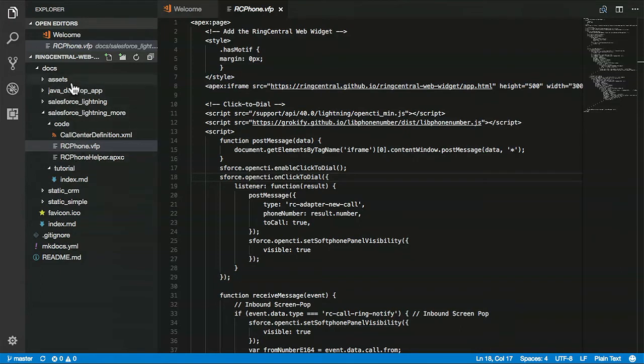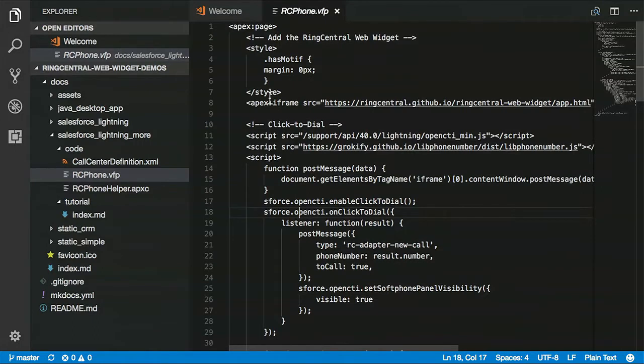You can see a number of tutorials here. There's our Java desktop app, Salesforce Lightning, and Salesforce Lightning More, which is an all-in-one demo. The Salesforce Lightning demo itself is step-by-step, so it walks you through each of the use cases. For this demo, I'll just go through the all-in-one use case. And here you can see the Visualforce page. This is in four different sections for the use cases. I'll make this a little larger.